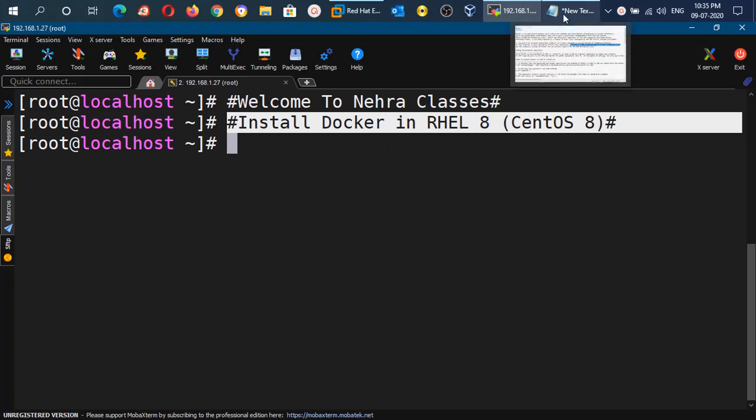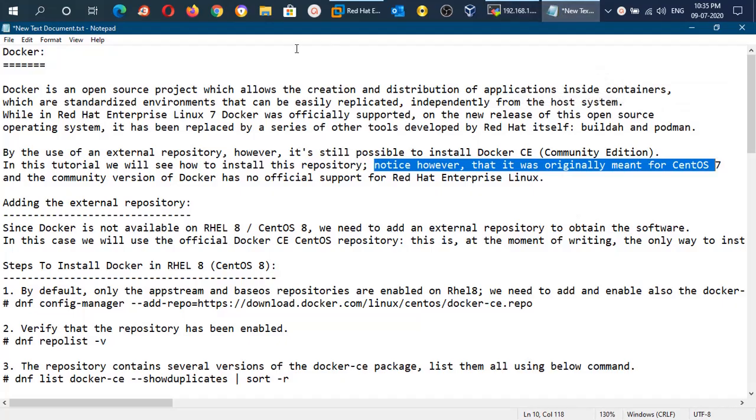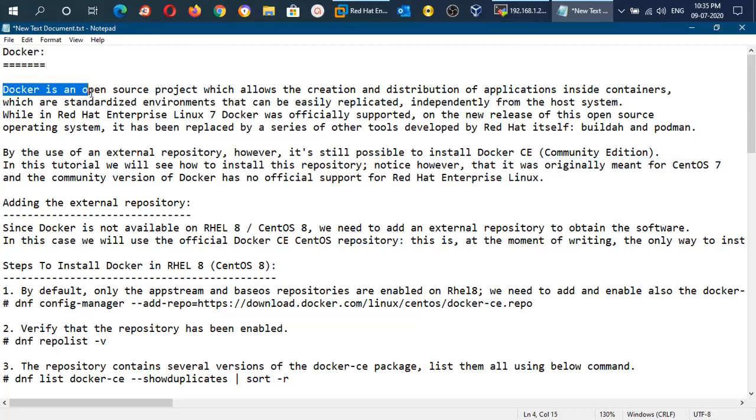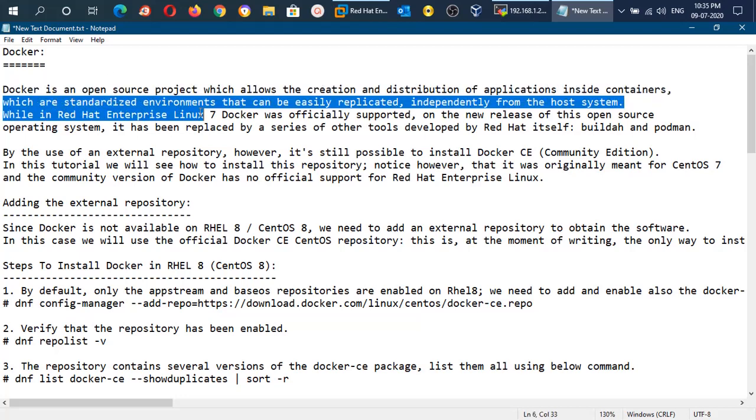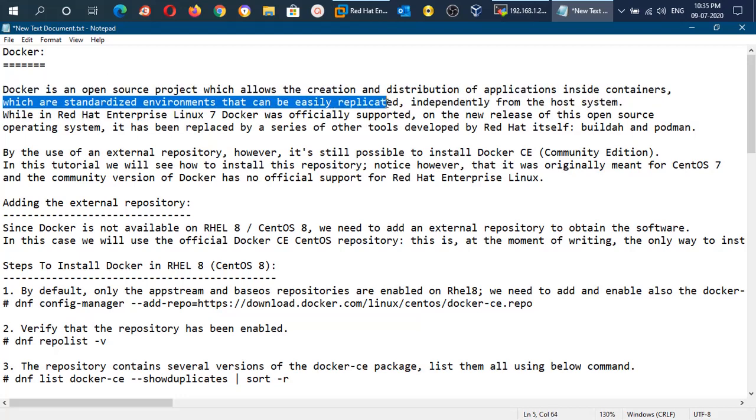But before proceeding further, let me give you a brief introduction about Docker. What is Docker and why do we use it? Actually, Docker is an open source project which allows the creation and distribution of applications inside containers, which are standardized environments that can be easily replicated independently from the host system.